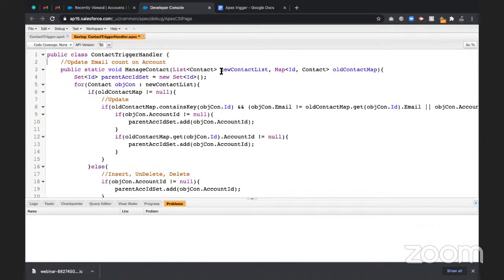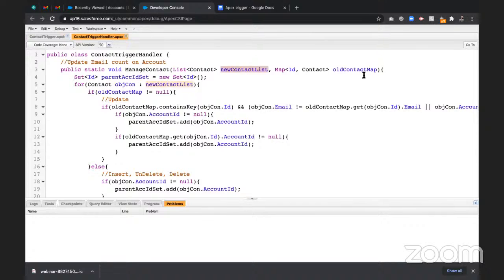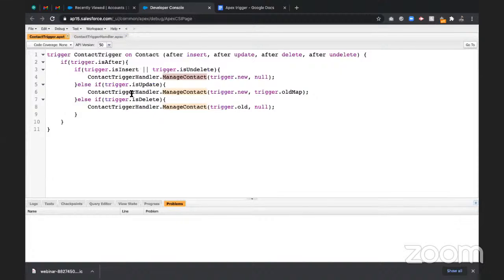Okay. So as you can see, we are passing two attributes, a list and a map, where the list contains the records, and the map will contain ID and the contact. I'm iterating the list I'm getting, and I'm checking whether the old contact map is null or not null. If it is not null, that means we are calling it for update. As you can see, I'm passing null as the map here, so if it is not null, that means it is for updation.